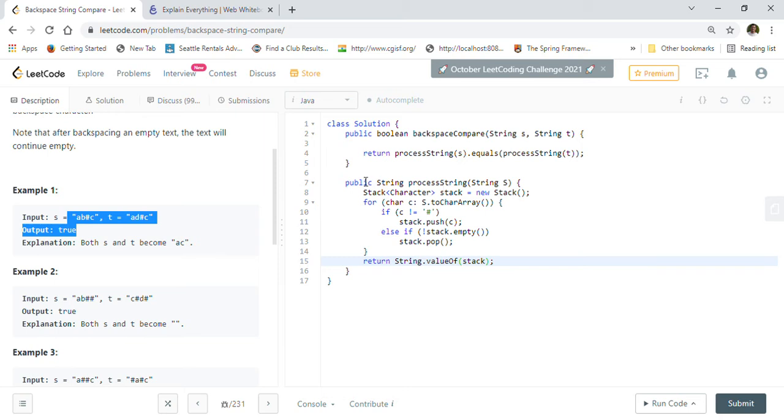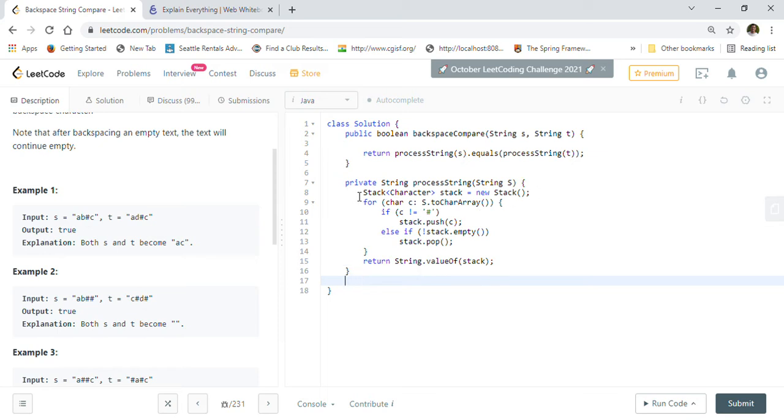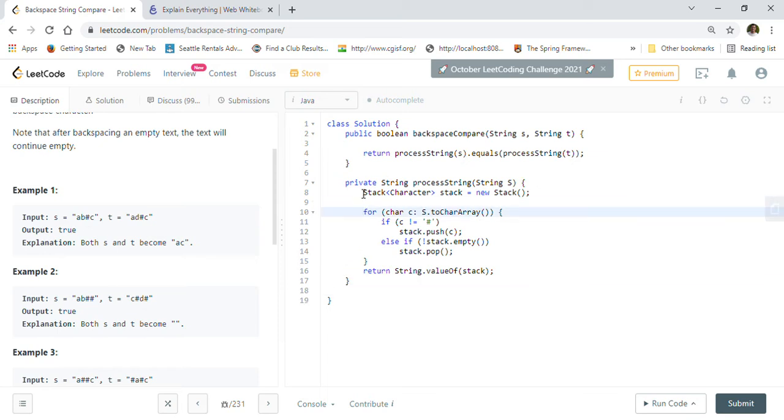I implemented a helper method. It takes a string, and first it creates a stack of characters. Then it processes the string character by character, and whenever it's not a hash character, we push it into the stack.